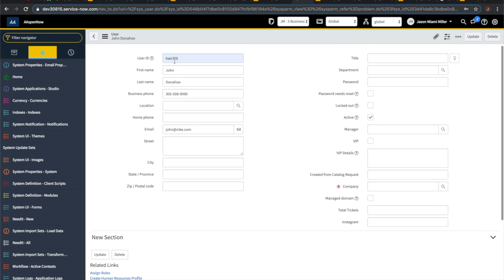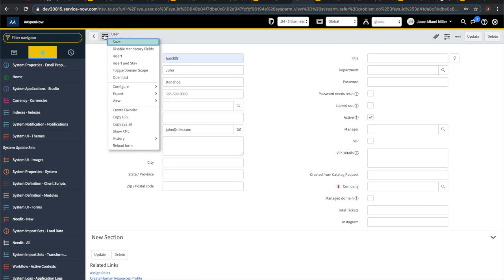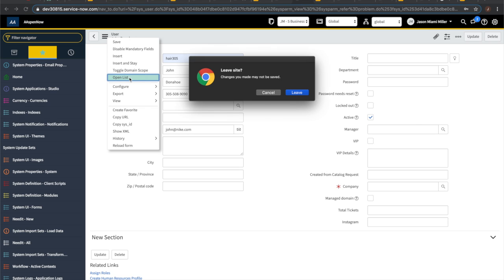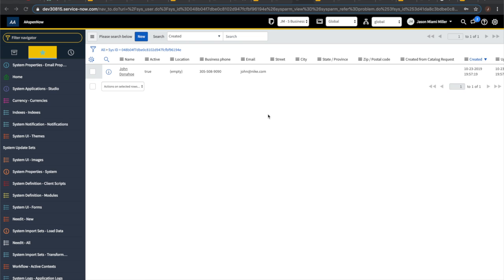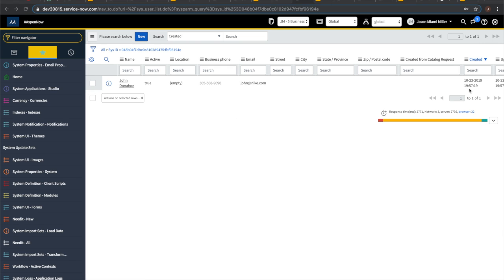I don't know why my browser does this, but it always populates it with user ID. Hopefully the people at ServiceNow are watching this. Can you get that to stop, or maybe that's just a browser thing, I don't know. So we did the created, look, 1957. I'm not sure if you can see my time up here, but it looks like it is correct.